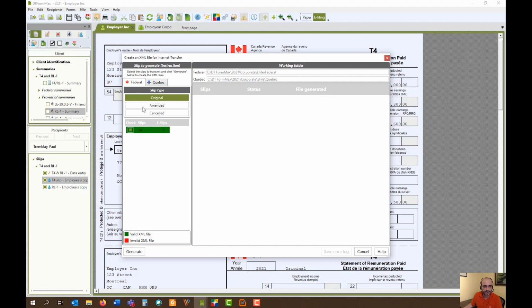Okay, so what you would do is you would choose the slips that were there. Now, in my case, I've got a very simple example of only a T4 and a Releve 1 for my client. From there, I simply choose that slip and I tell the program to generate the XML file. And this will be the file that I will use to transmit to Revenue Canada and to Revenue Quebec, in my example, the slips that I need to transmit to both governments on behalf of my client. Okay, so I simply click on Generate.